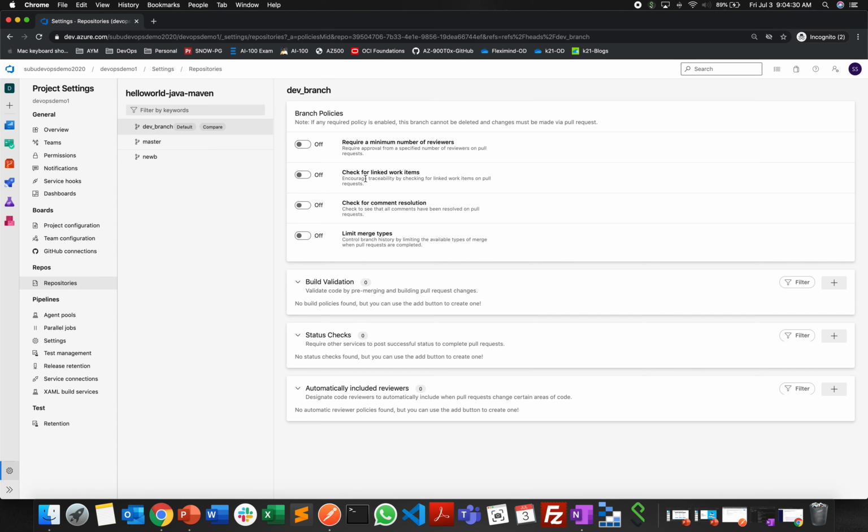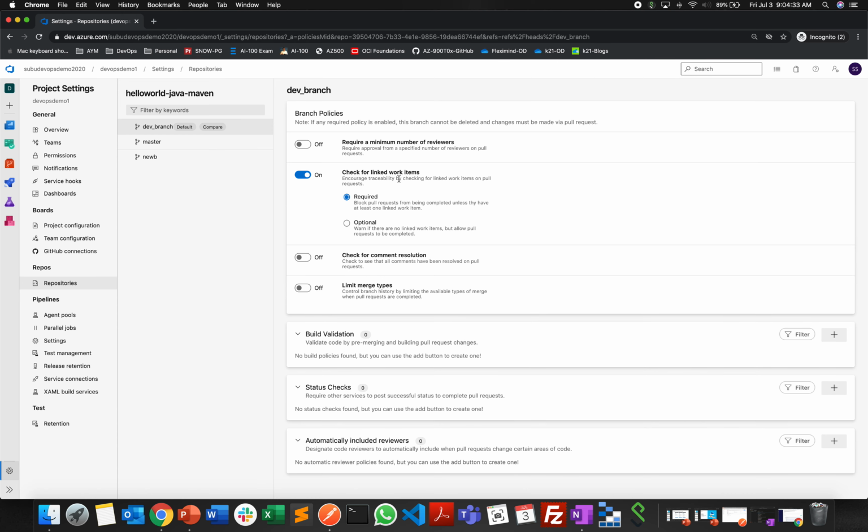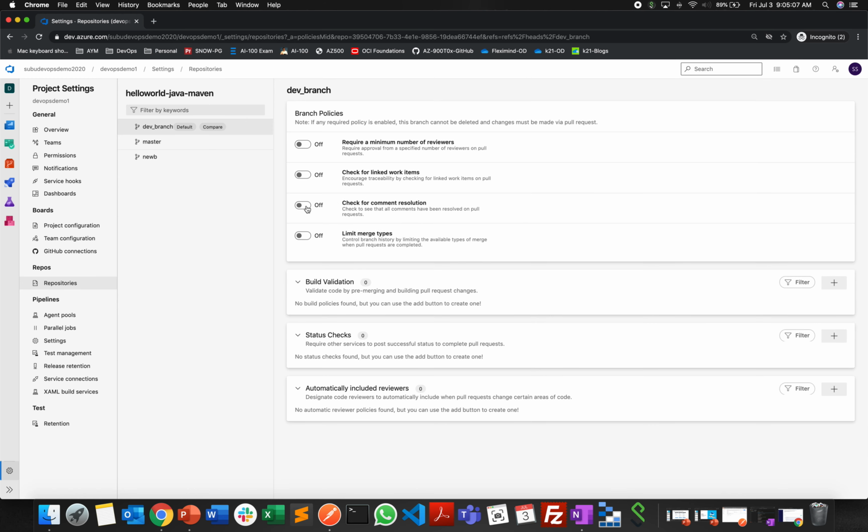And then I can see the option for linking with work items. For example, if I'm making any change, then obviously I need to have some ticket for it, because without any ticket or work item, I will not be able to work on any new changes. That is what is called a ticket. I can make it definitely required for my pull request to be approved, or it can be optional, whether I give a ticket number or not. That is my choice. If I make it required, only when you give the ticket number will it be approved. If not, it will not be approved. And then I can check for comment resolutions.